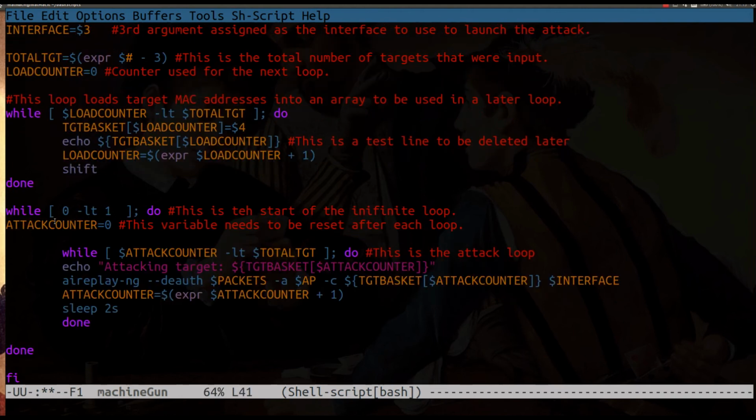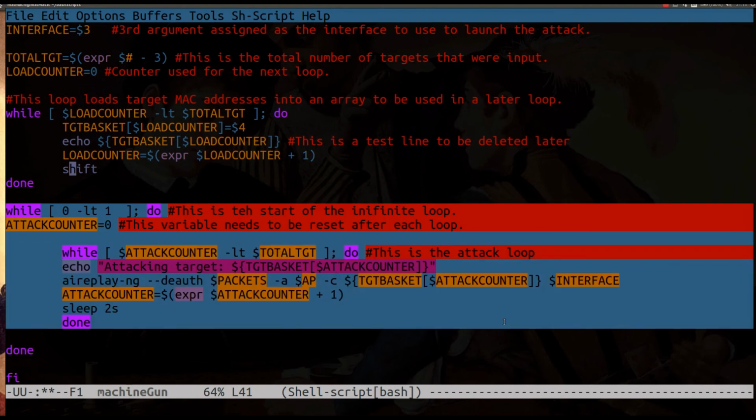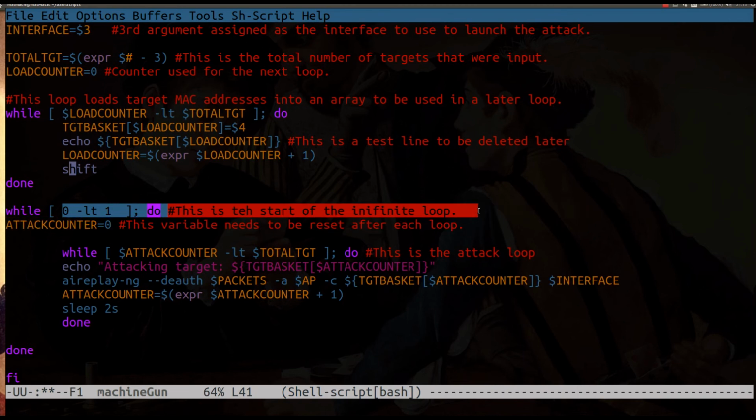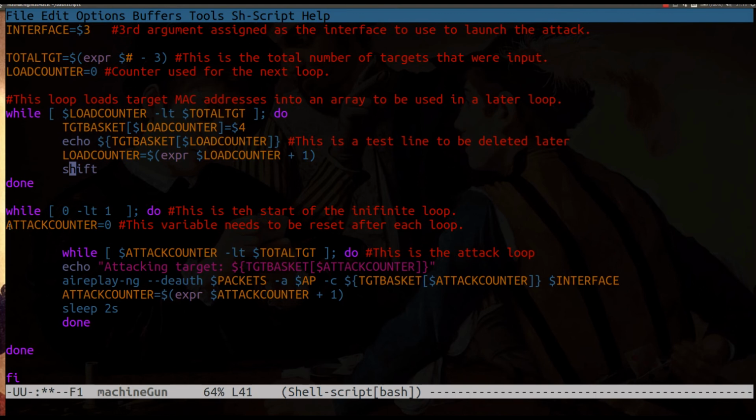And next we get into the actual attack loop. It runs infinitely for now, so the only way to stop it is to send a keyboard interrupt, but maybe I can change that later. It's a nested while loop, and in this nested loop, while the attack counter is less than the total targets, there's just an echo statement.